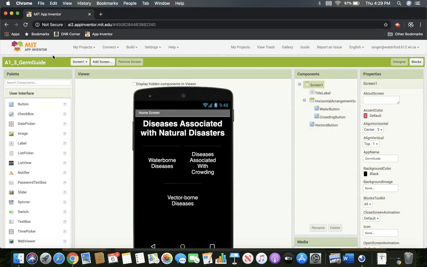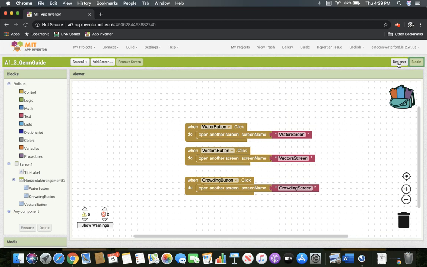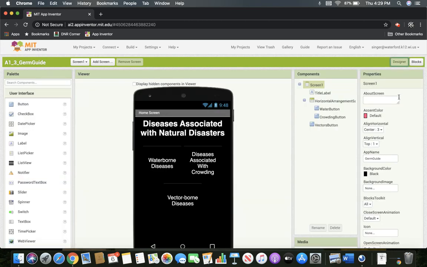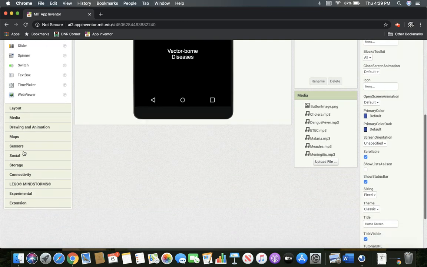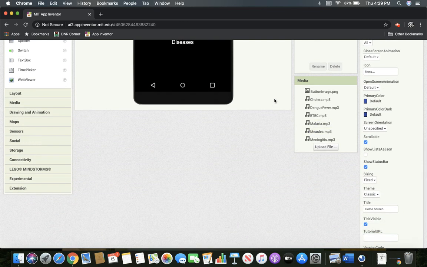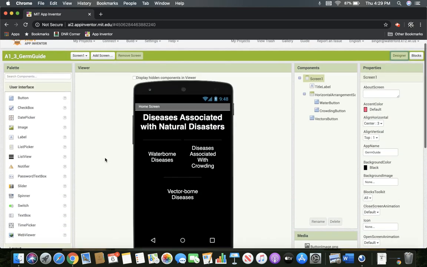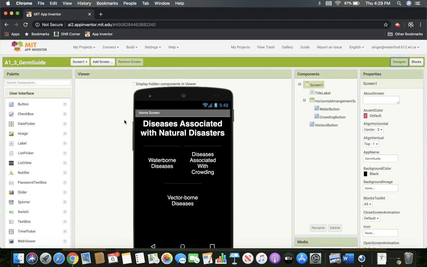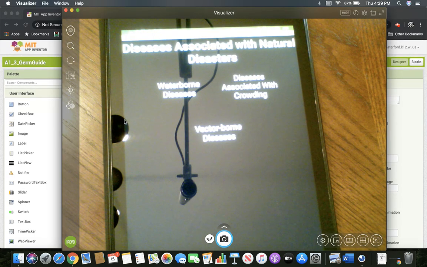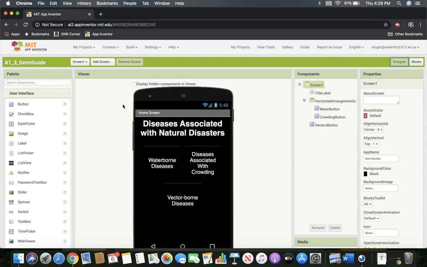Okay, so kind of get used to what we're looking at here. This is the designer page. This is the blocks page. You can see how we toggle that up here in the green bar. The designer page has the user interface palette where we have all these different drawers. We can pick stuff. We have the media. We have the viewer screen, what we're going to see on the tablet, which is also what I'll have open here, and we'll refer back to that. You also are going to be able to see the components that we click on and the properties themselves.